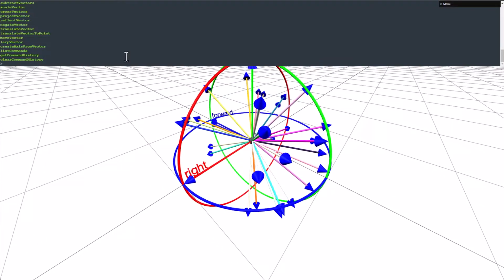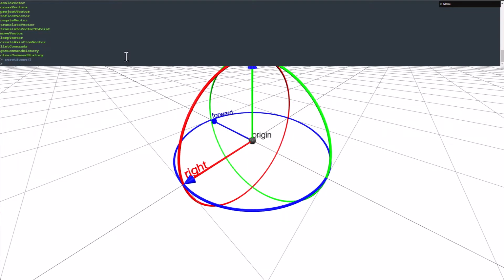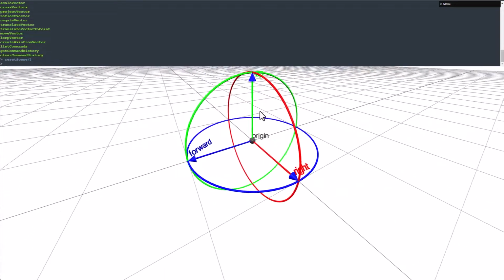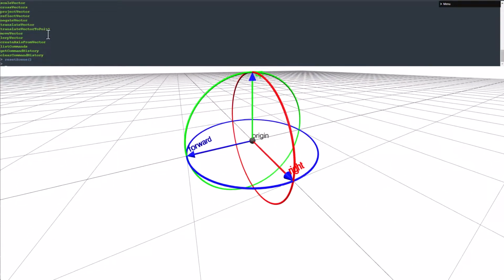Let's reset the scene, and let's try something out here. Let's go ahead and add two vectors together.